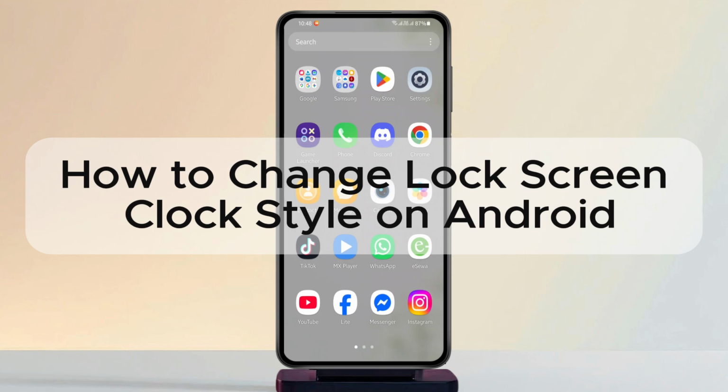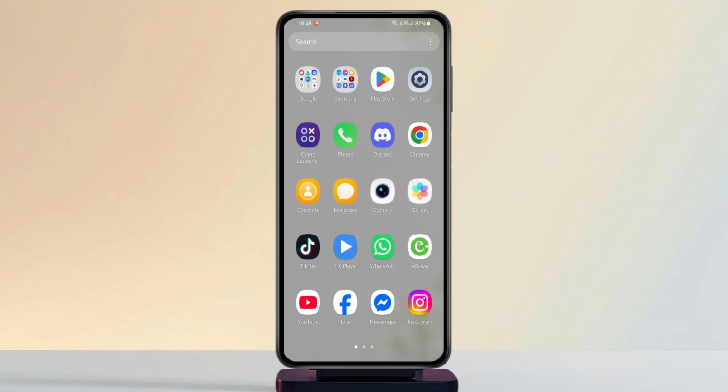How to change lock screen clock style on Android. In this video, I'll show you how to customize it in just a few simple steps. So let's get started. First, open the Settings app on your Android phone.